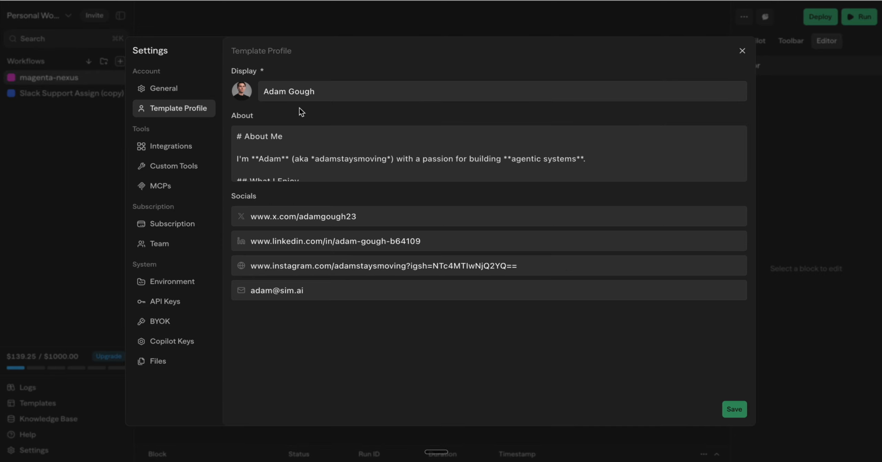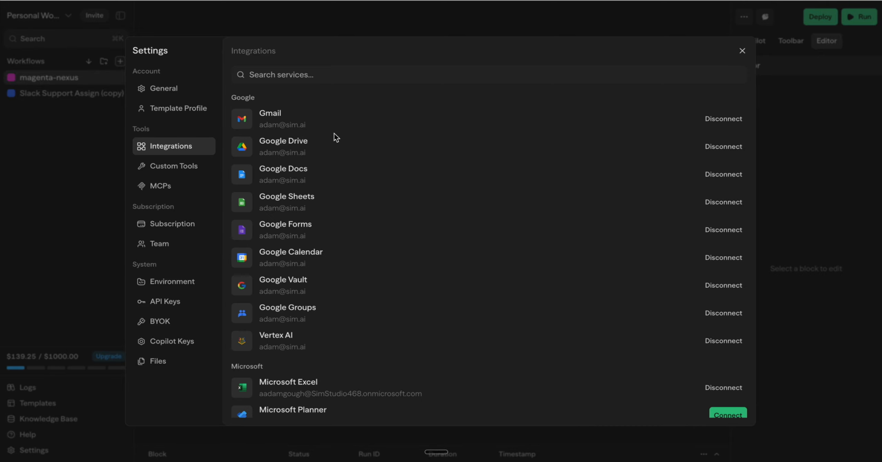So template profile is the next setting in your account. As you can see here, if you were to publish templates, you can add all of your information here. So every time you publish a template, everyone can see this information. Moving down the line, we have our tools.